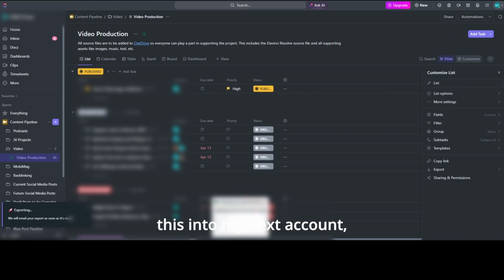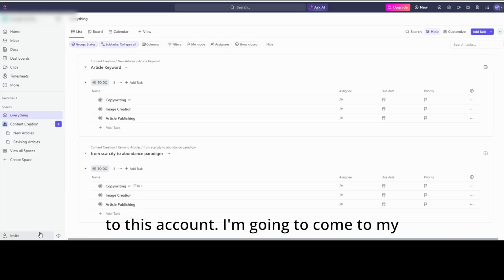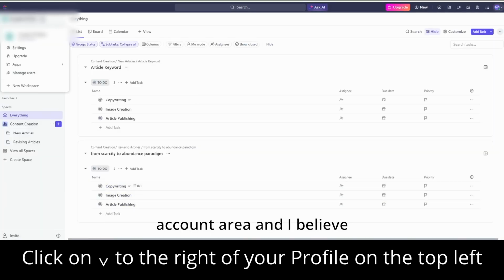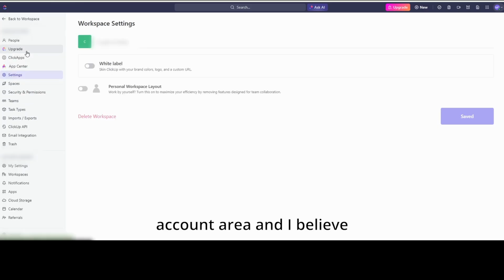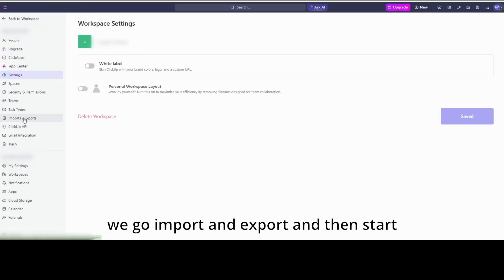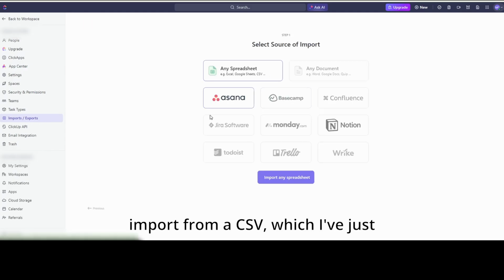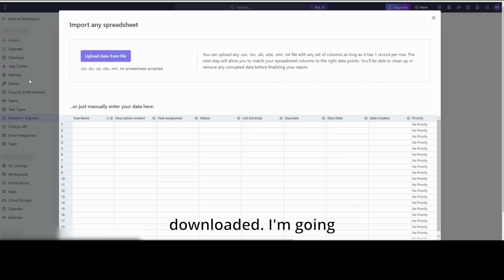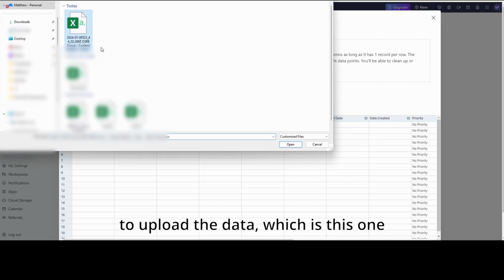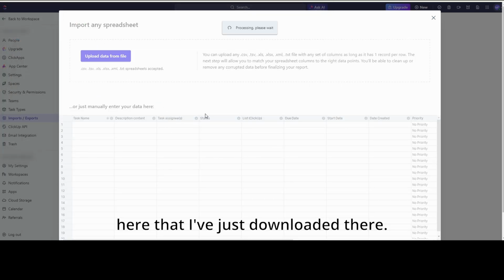Now to get this into my next account, I'm going to come over to this account. I'm going to come to my account area and I believe it's in settings. And then we go import and export and then start import from a CSV, which I've just downloaded. And I'm going to upload the data, which is this one here that I've just downloaded.